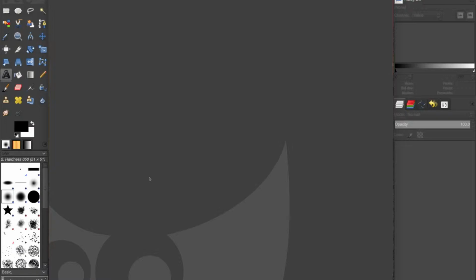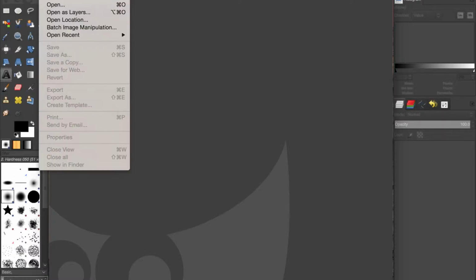Many people have asked me how to create a high-resolution image for Retina display. The first thing we're going to do is create a new image. Click on File, New.